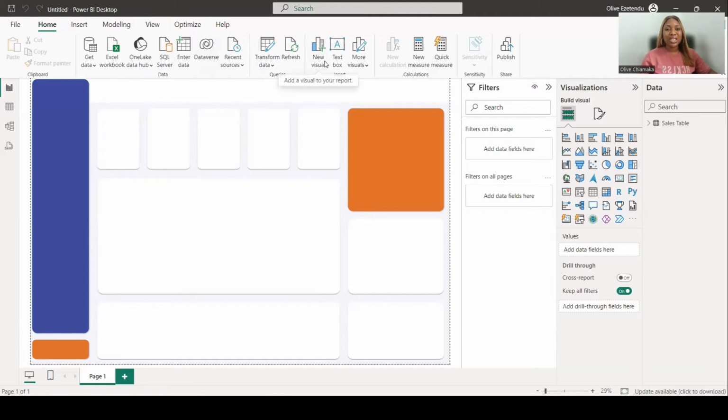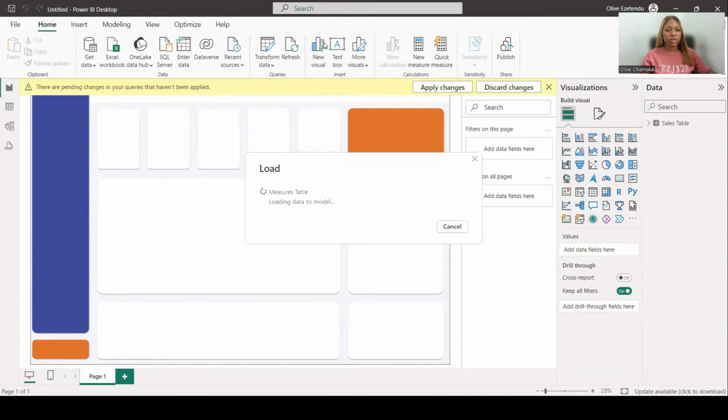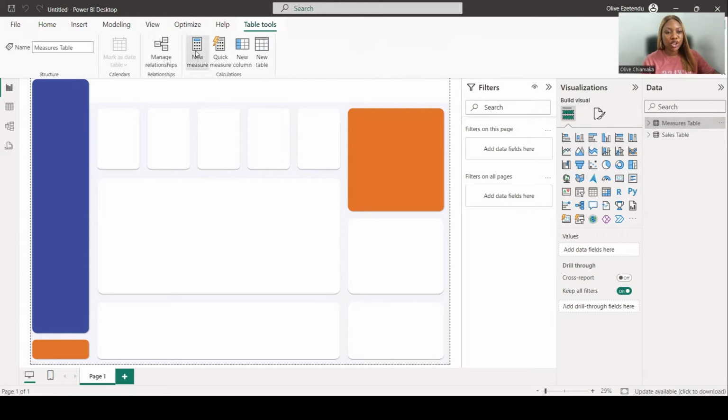For our measures, we need to create a measure table just to keep all our measures in check so everything looks neat. So come to enter data. And we're just going to name this what? Measures table. So this is where all of our measures would be. All right, so let's start putting in our measures here. So in order to do that, hit on these measures, come to quick measure.